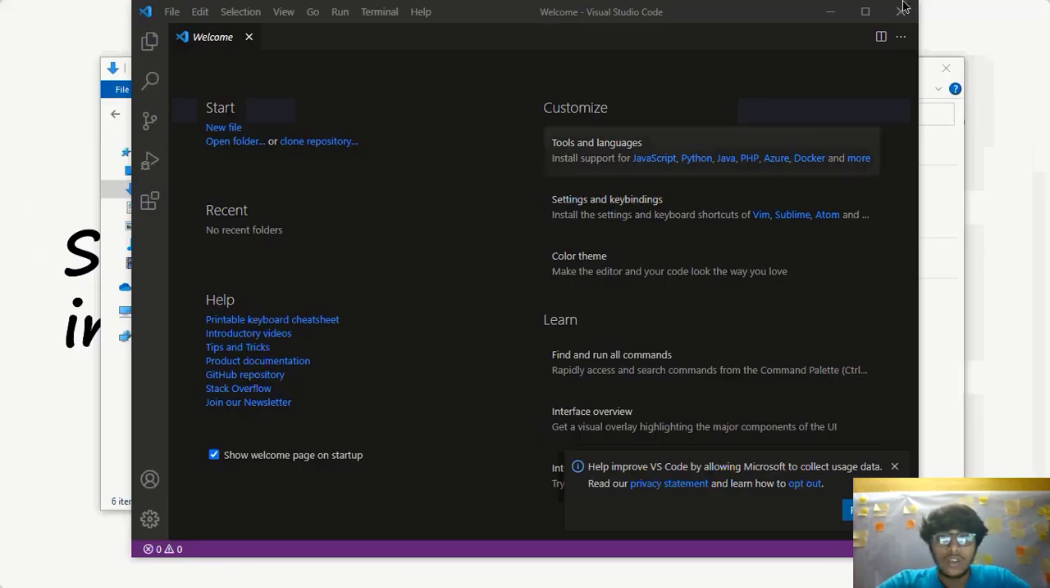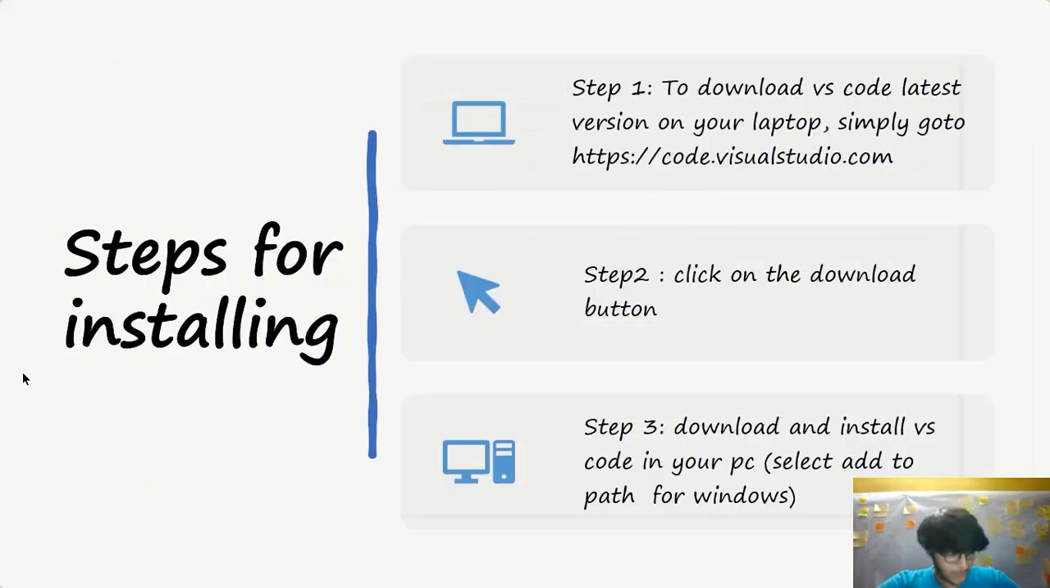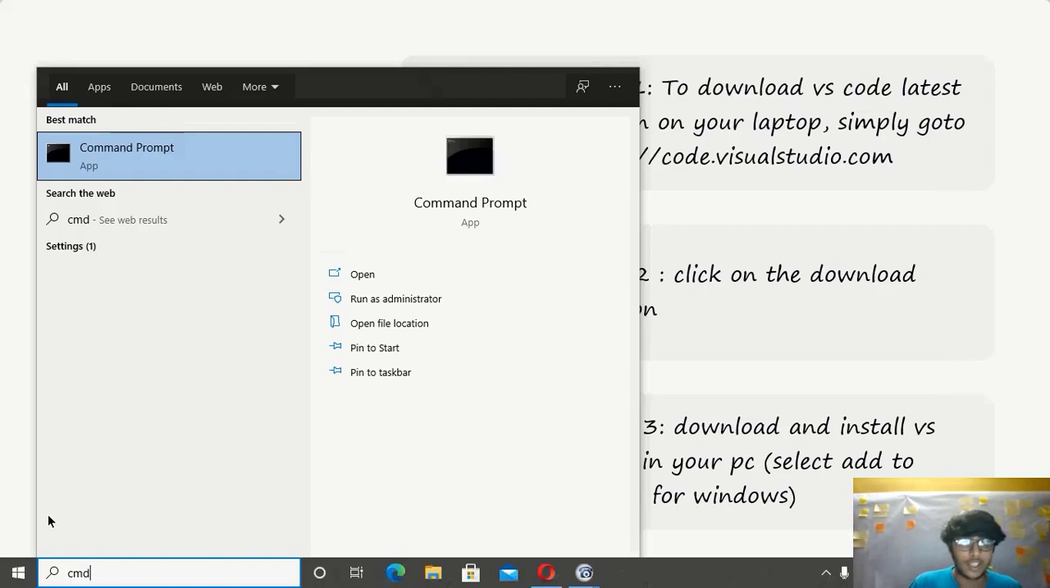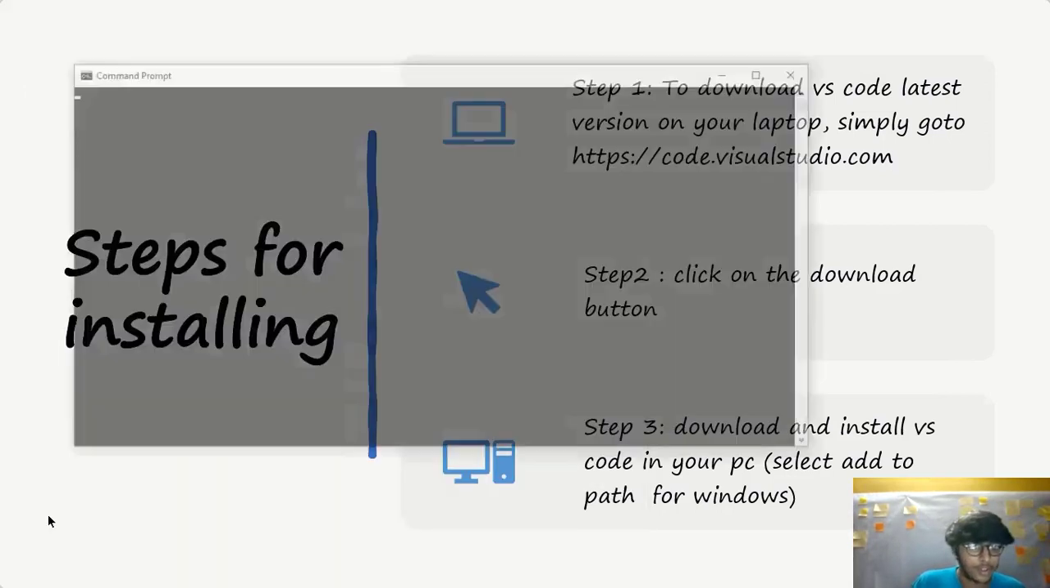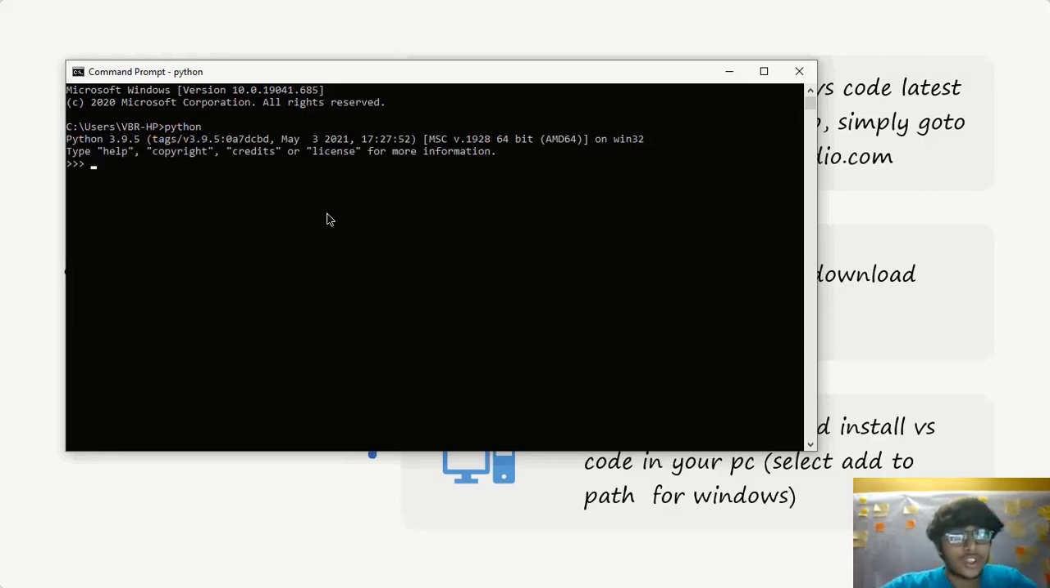Okay. So now, just to check everything is done correctly, what we have to do is press your Windows key and then search for CMD, command prompt. And then over here type Python, P-Y-T-H-O-N. If your installation is done correctly, you will see something like this: Python 3.9.5, and you'll get the three arrows over here. So I just want everyone to check this after you completed installing.